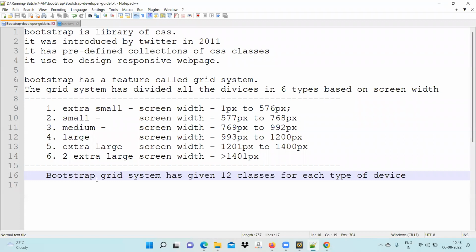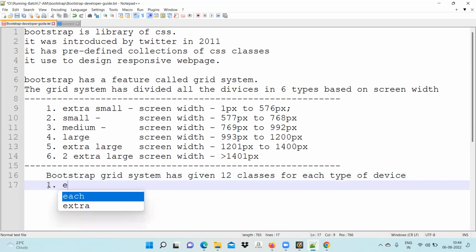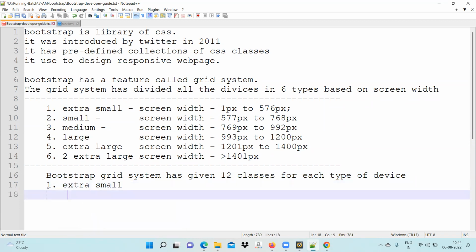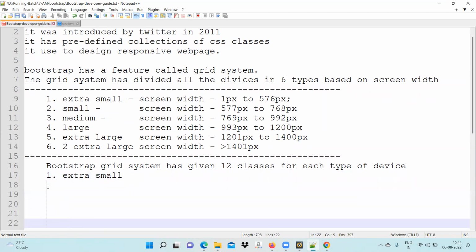Okay, so hope you are here. So what we wrote, the Bootstrap grid system has given 12 classes for each type of device. Now right here for point number 1, that is called extra small. For extra small, what are the predefined classes we have?